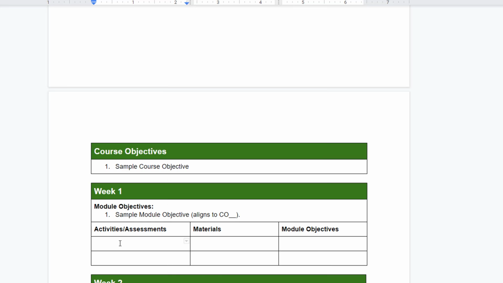Once you've added all of the activities and assessments for the week in their own rows, add or create module objectives that break those assessments down. If you don't already have module objectives, it's much easier to create them once you know what students need to do to prove to you that they have learned the content.